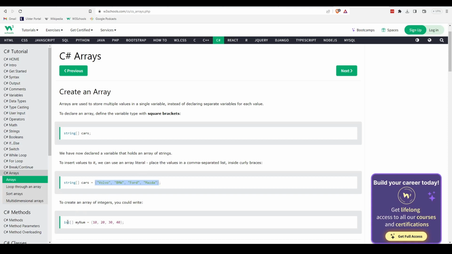We could also create an array of integers, so we can have different types. But all of the data in an array must be of the same type. So an integer array will only store integers, a string array will only store strings.